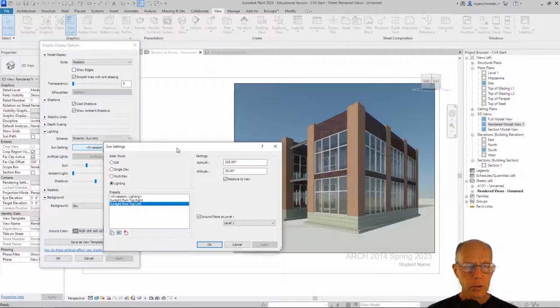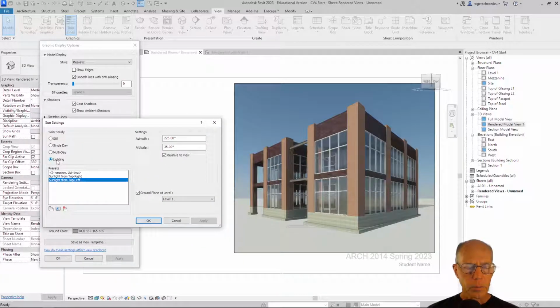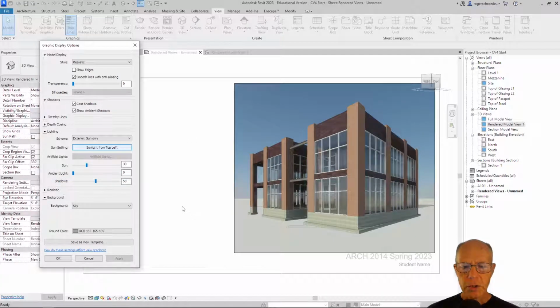So I use the lighting tool. And during lighting, if you set the solar study for lighting, you can place the sun at just one position for you. And so that's a good rendering setting. Now, this is where I want you to pay particular attention.